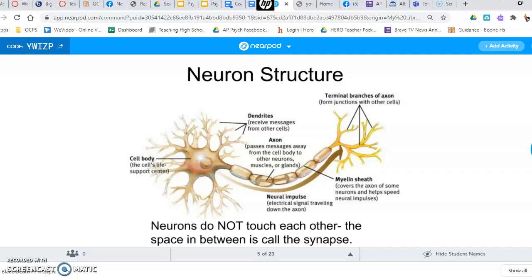Two neurons never touch each other. There's always just a tiny, tiny little space between them. And that space between two neurons is called the synapse. Sometimes they'll call it the synaptic cleft or the synaptic gap, but that's the space in between. So you got to know what the synapse is.